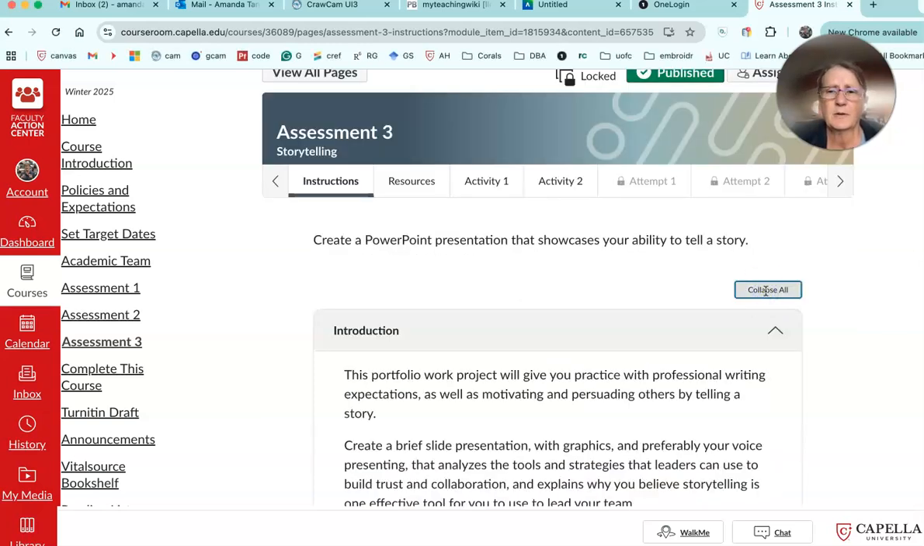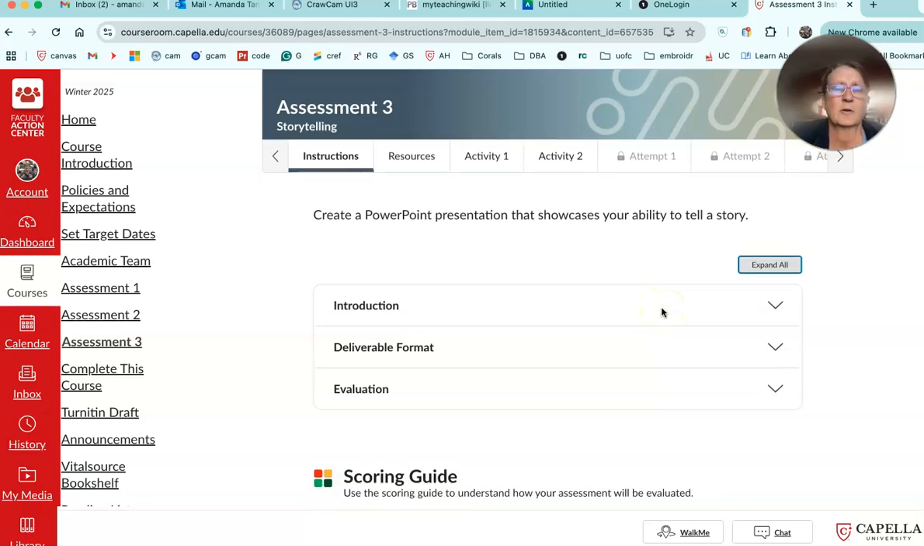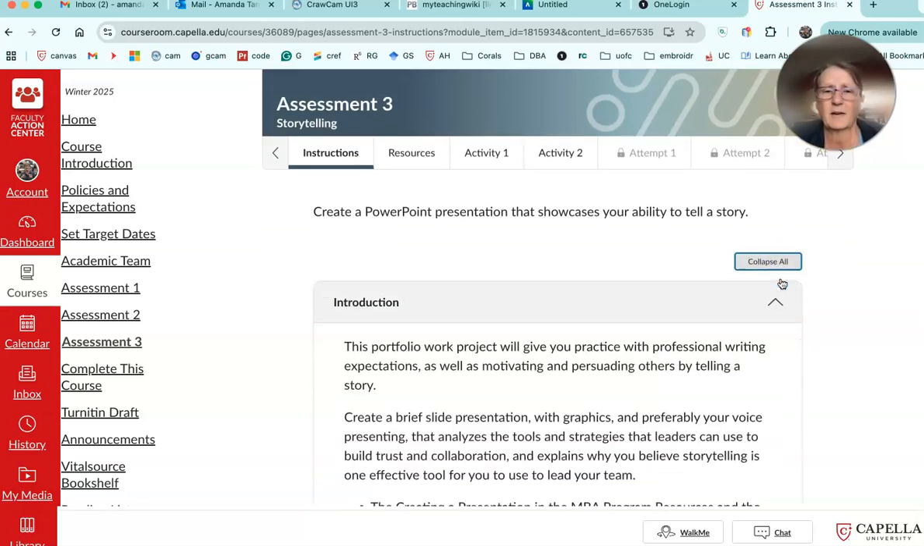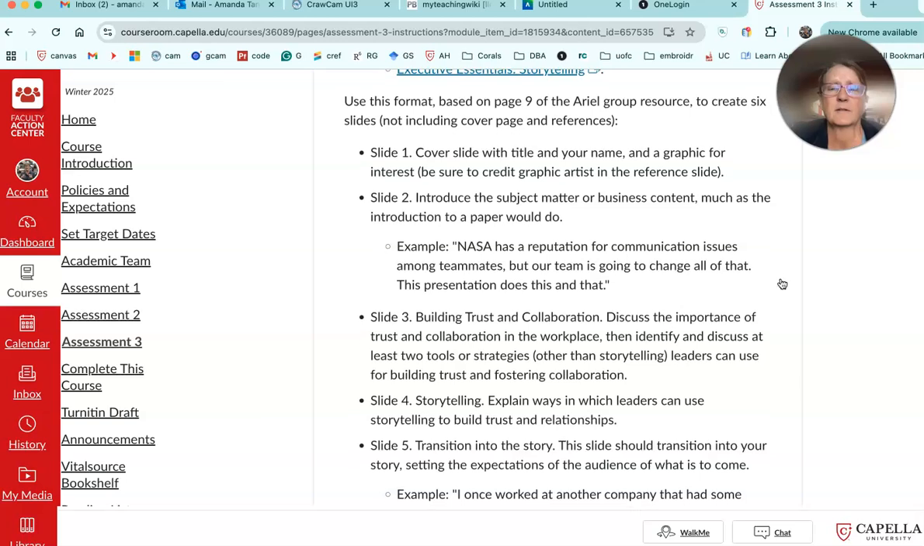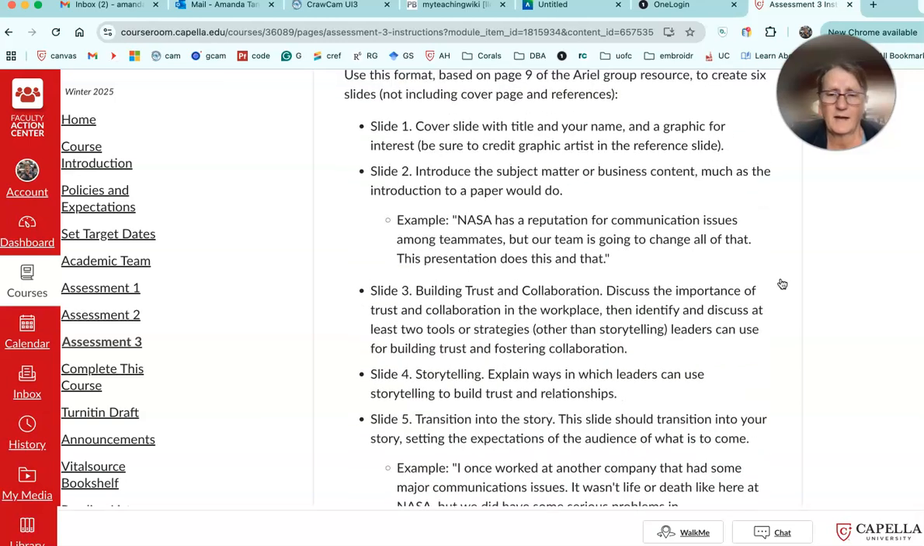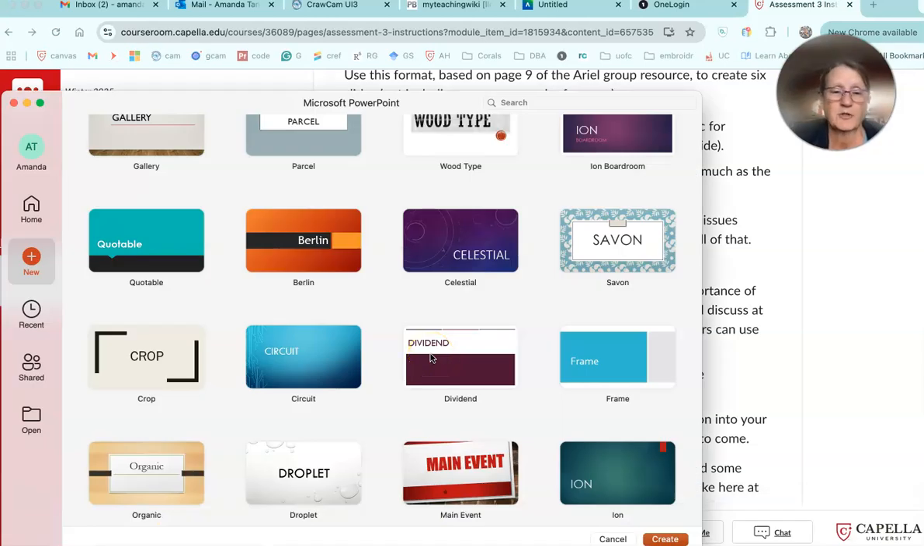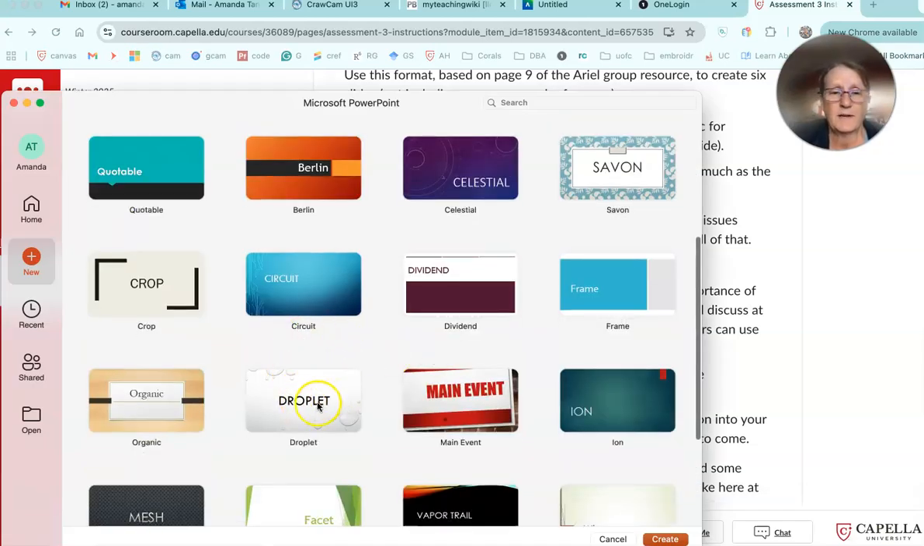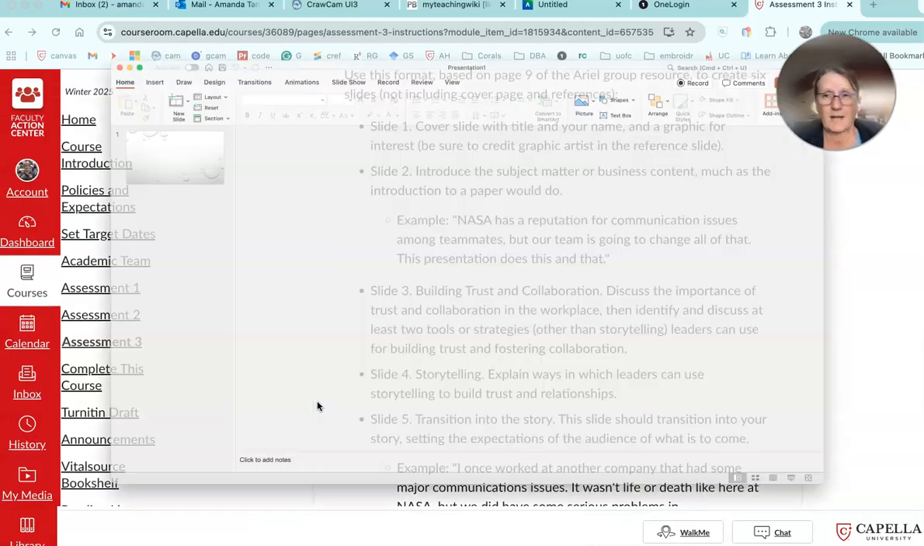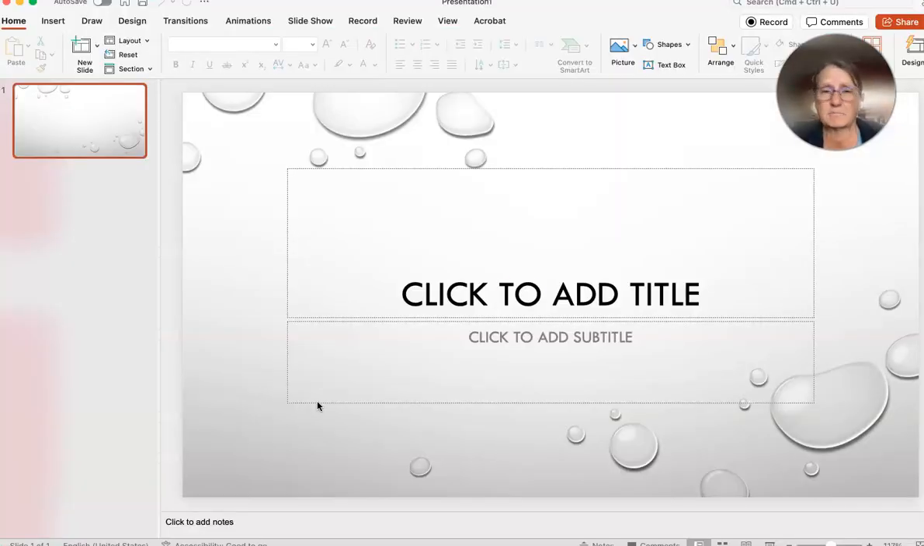The first thing that we do, as you should know by now, is to go to Assessment 3, hit Expand All, and there's your directions. Okay? So we need to have a PowerPoint presentation open. For this PowerPoint presentation, you could choose any of the pre-designed themes, and that will help you with the graphic elements portion of the presentation. In case you didn't know, you do have a free subscription to Microsoft Office 365. You have to use your Capella student email to access it.